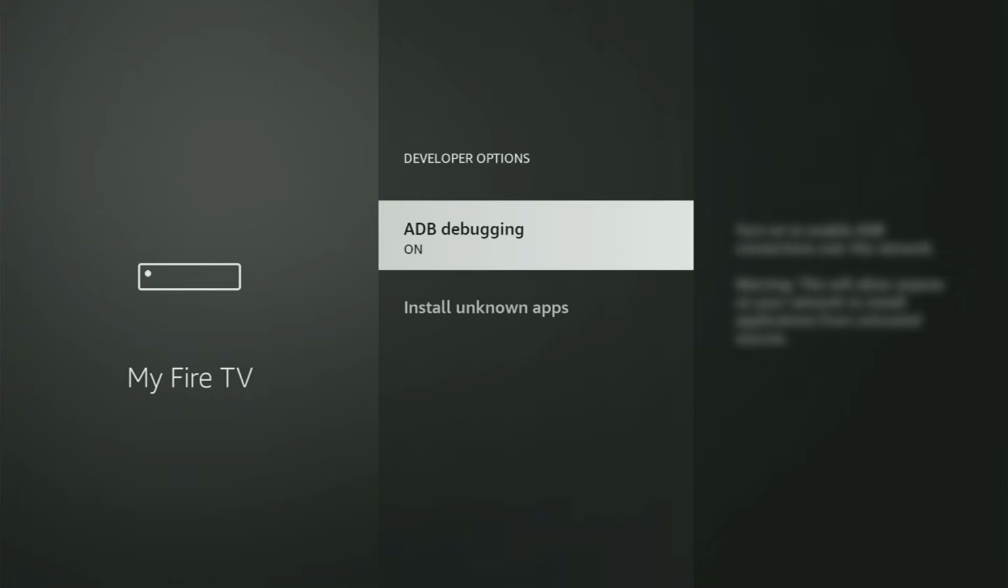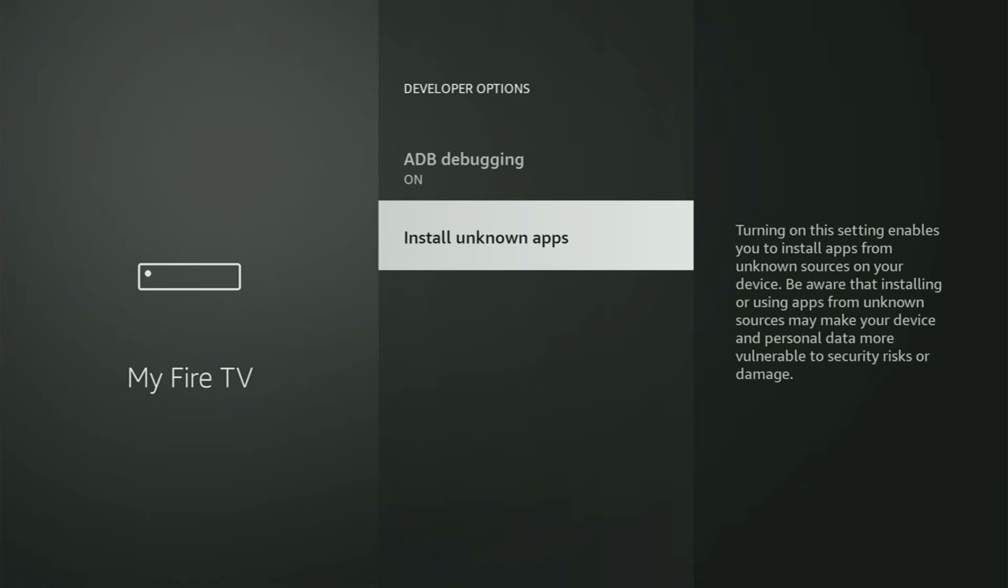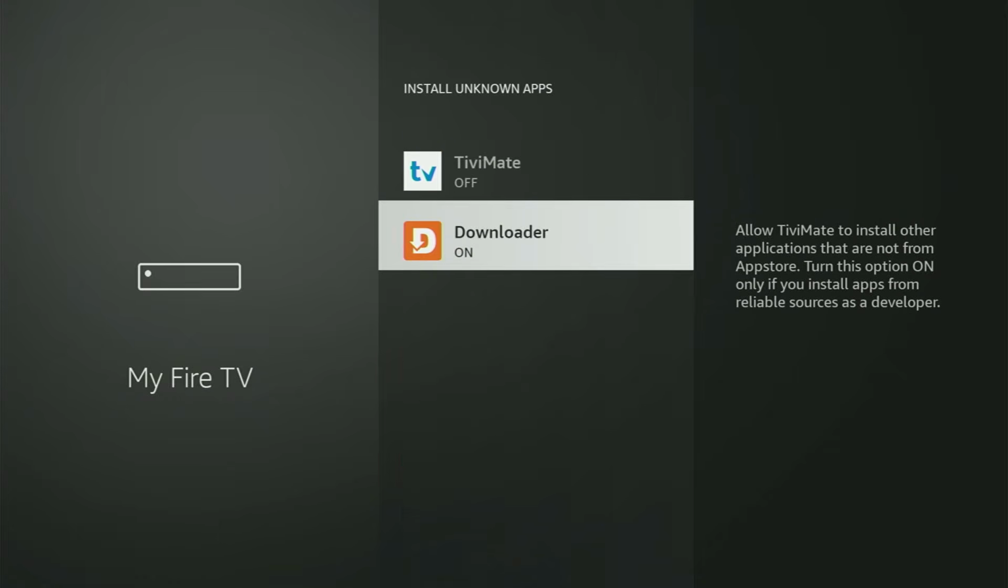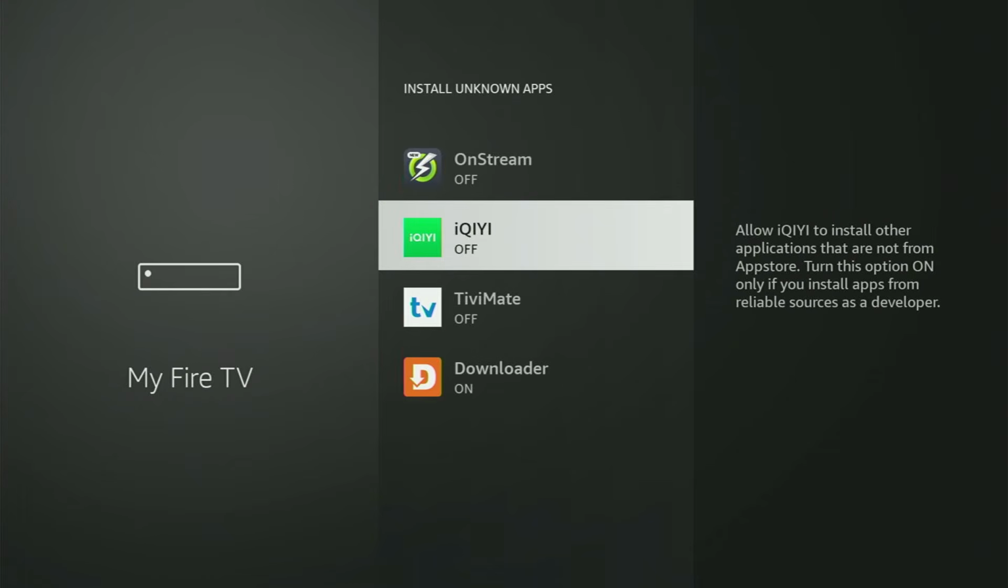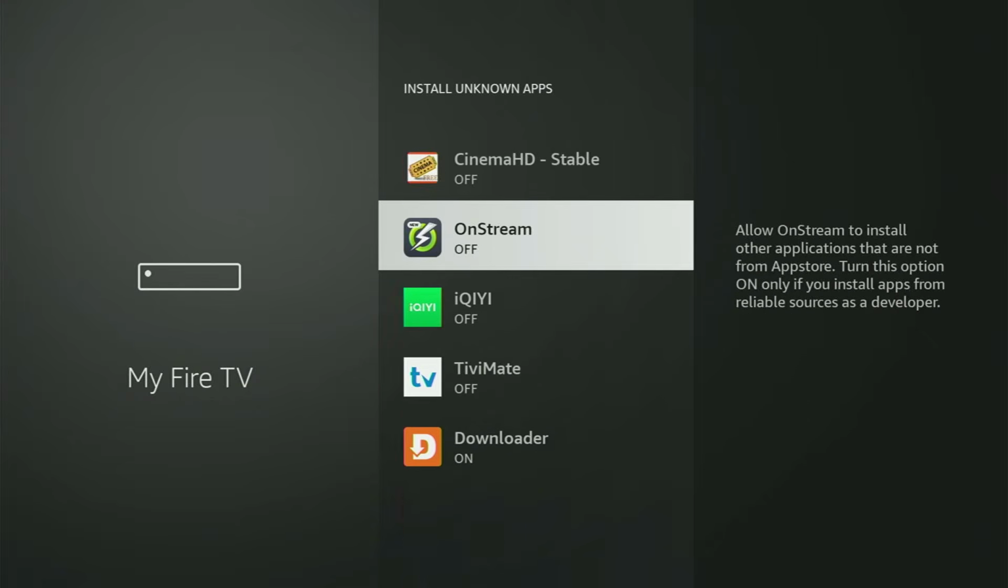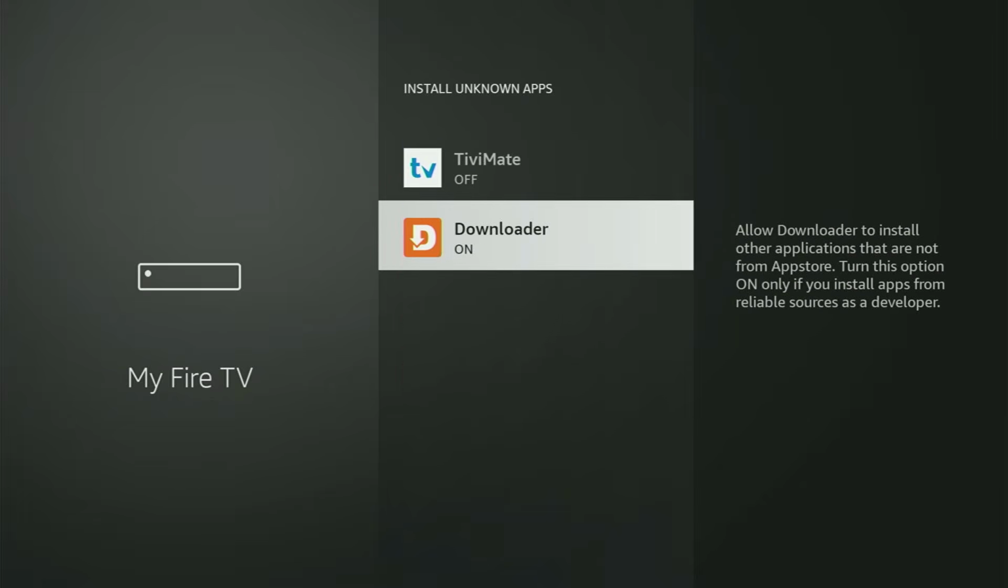You gotta open them, select and turn on the ADB debugging feature, then head to install unknown apps, and there what you gotta do is locate Downloader and turn this option on. So what it does, it's going to allow you to install other applications from the internet and not necessarily only those apps which are available in your official Amazon App Store by default. And that is exactly what we're gonna do right now.